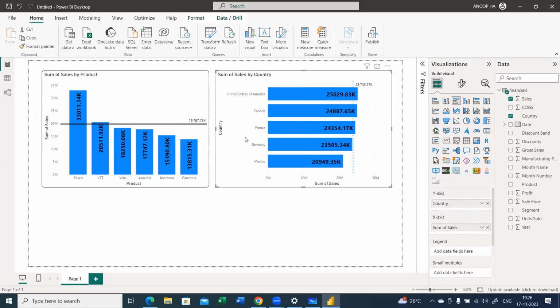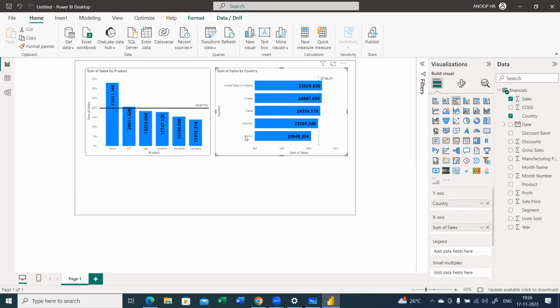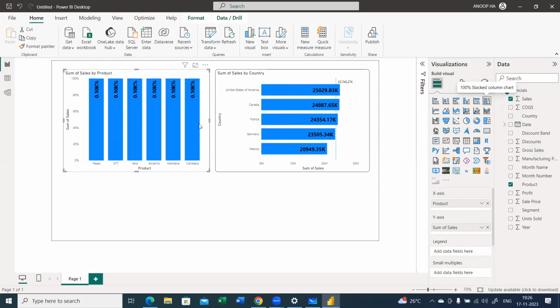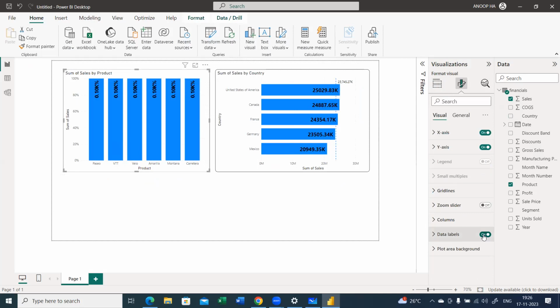Okay, so I hope things are clear at your end. And now when you want to change it in terms of percentage, you can just click on this column chart and go to the 100% stacked column chart, just like this. Now everything is showing as 100% here, because the data format is being done.